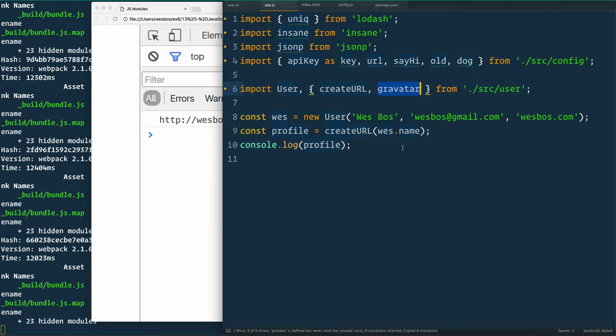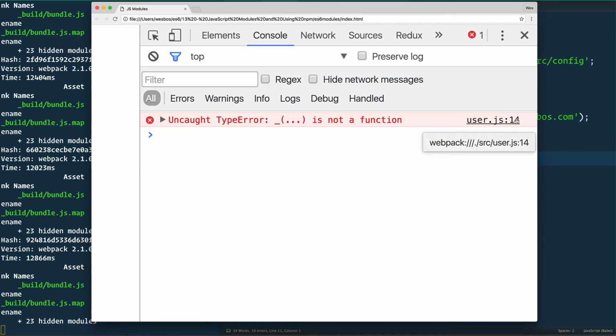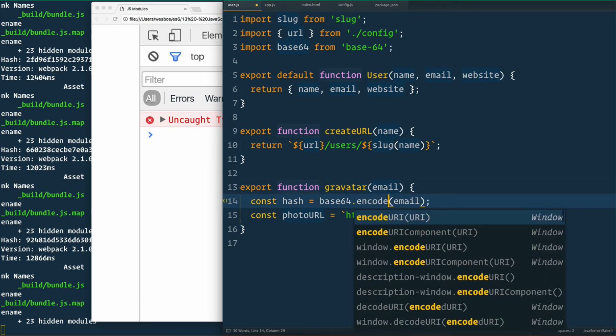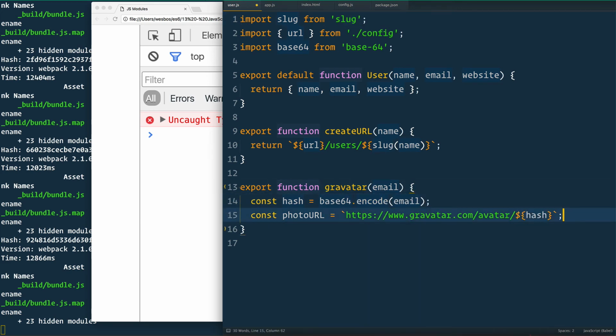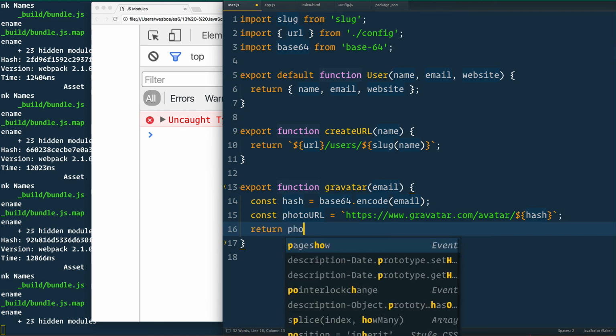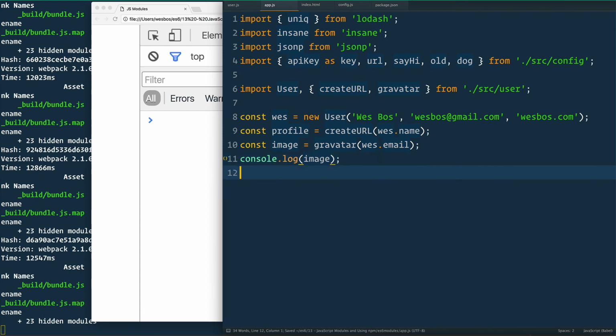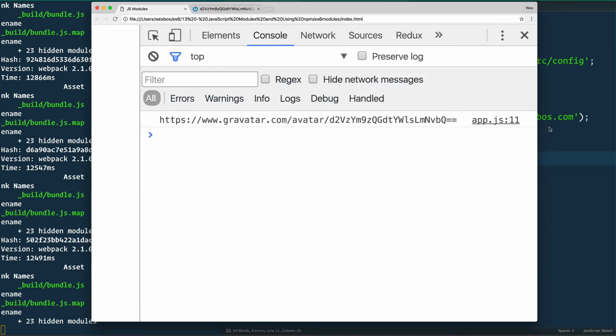Let's try the other one, gravatar. Const image equals gravatar wes.email. And we actually get an error here on line 14 of user.js, and it's base64.encode. The method is encode. And then we also have to return the photo URL from our actual function. Console log the image. And there we see a gravatar URL.